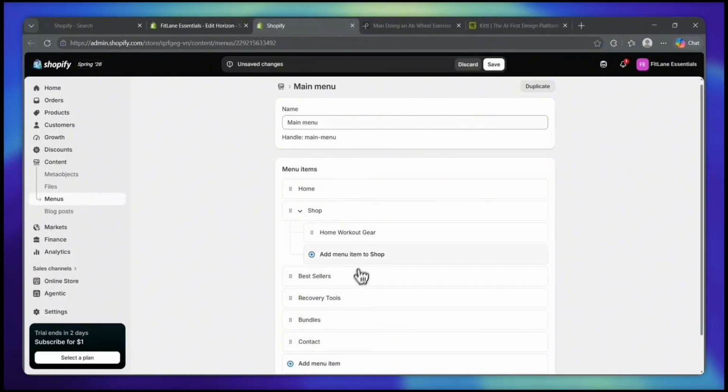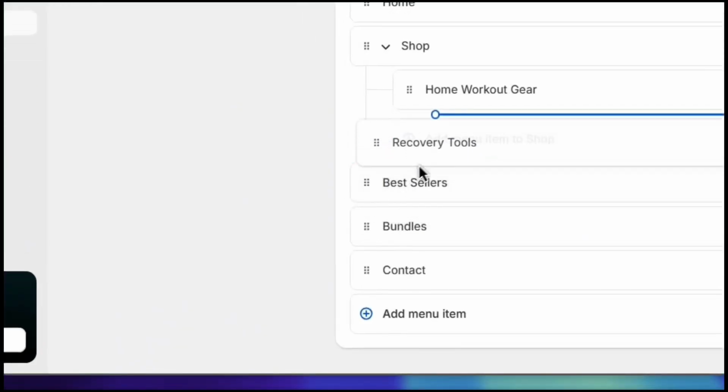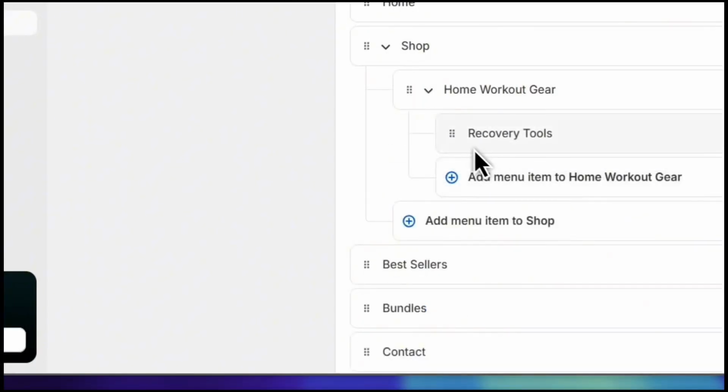The top menu can stay simple with something like Home, Shop, Best Sellers, and Contact. And then Shop can open up into the more specific shopping categories. That way, customers still have access to everything, but the header does not look like it's trying to explain the entire business model in one line.